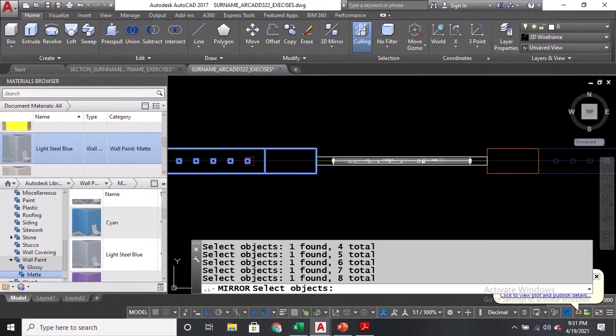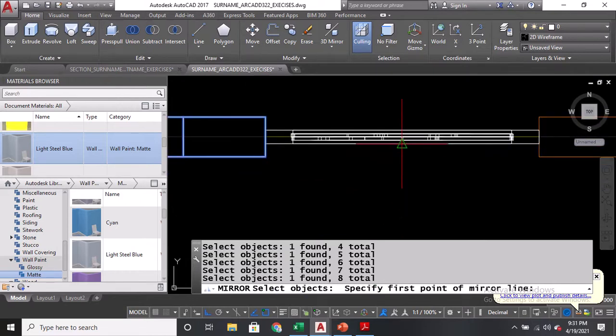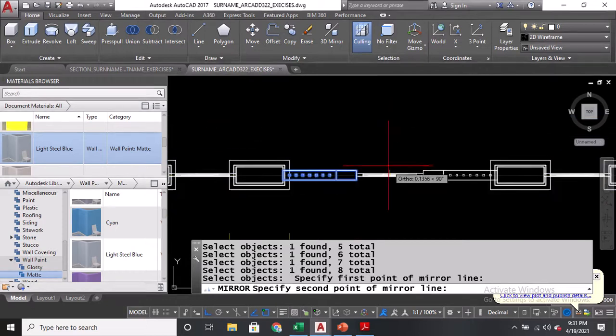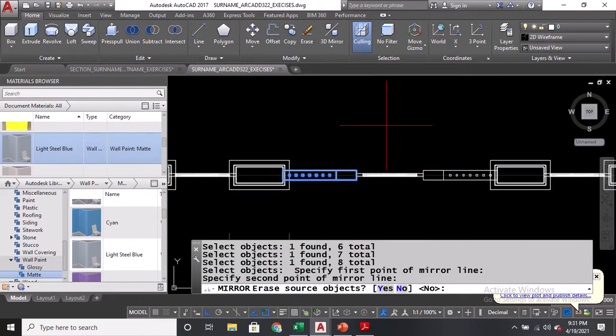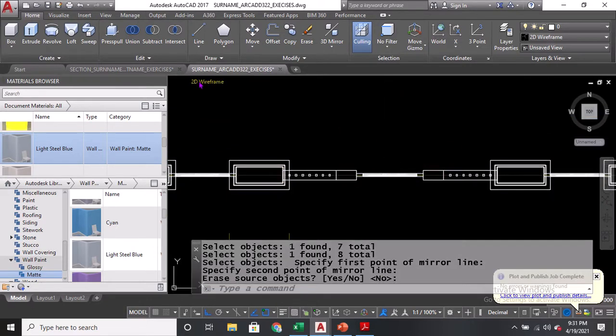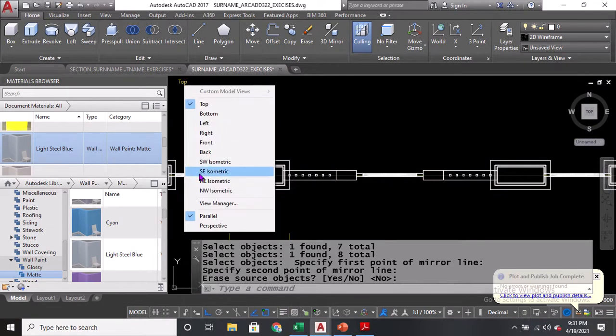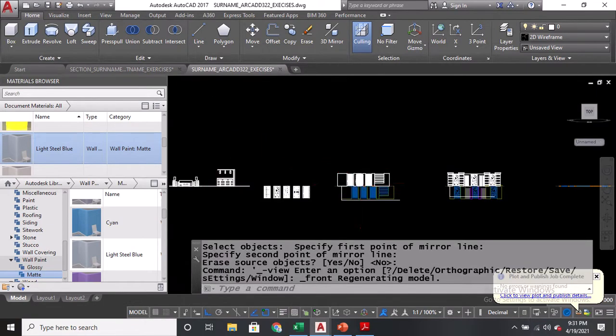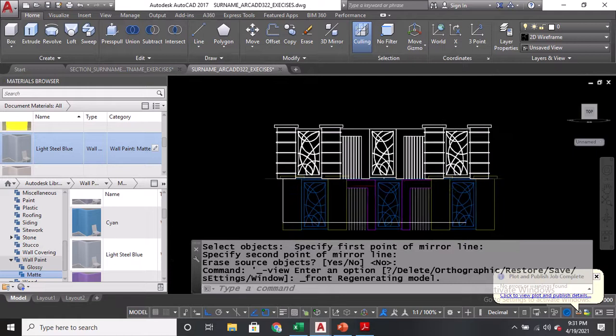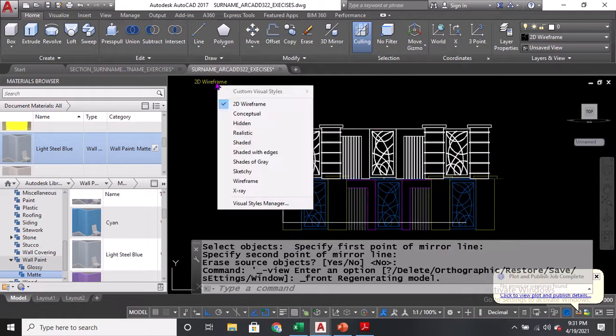Okay, so after selecting this, enter. Specify first point of mirror line. I'll be picking the midpoint here and I'll just pick somewhere here. Click, enter. Let's see. Balik tayo dito. That's front view muna. Sige, check ko. Okay, there you go. Front view and realistic.